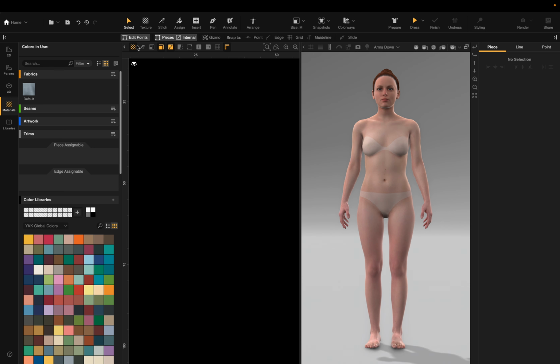And also we have the menus of these screens. This menu belongs to the 2D screen, and this menu over here belongs to the 3D screen. And I will show you what they do when we have something going on. So for this, let's imagine I want to start with a tank top, for example.